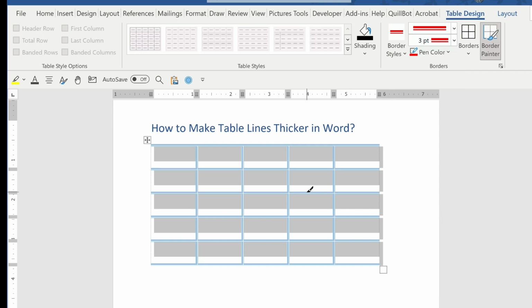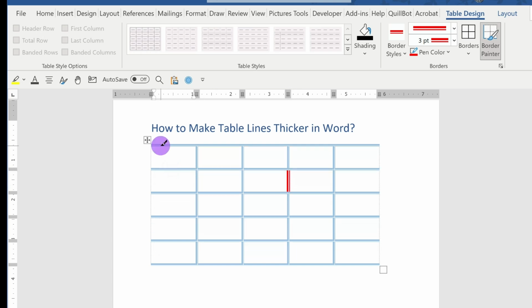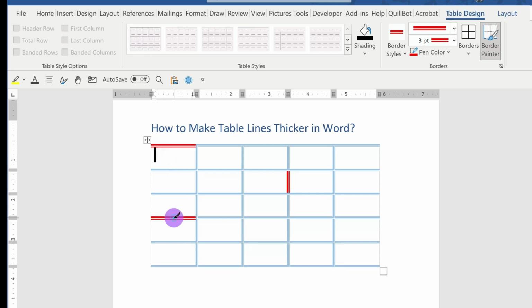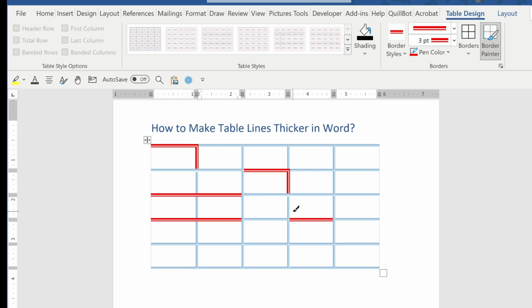And now you will see that your cursor will turn into a paintbrush. Simply click and drag along any individual line like this one. Here you can see that. So this way you can easily make table lines thicker in MS Word.